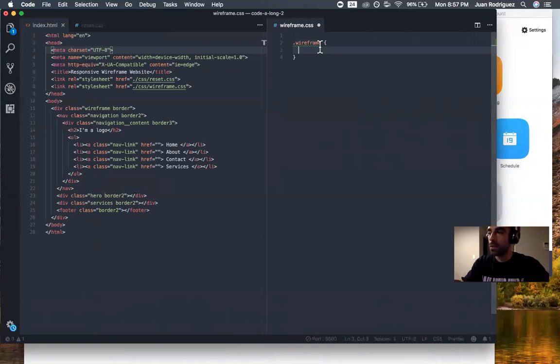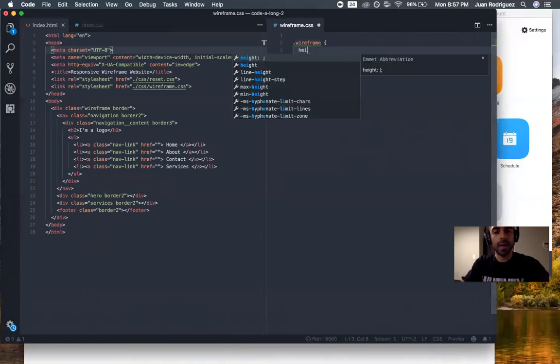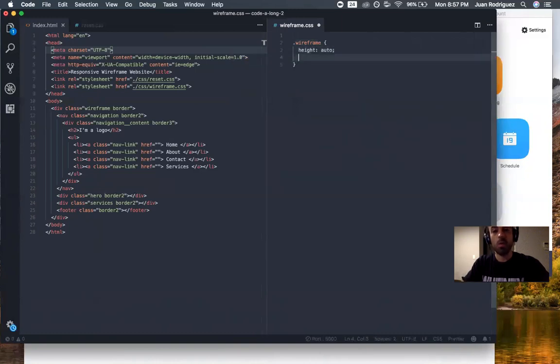And these are your, basically, we start with the height. I'm going to do auto. Why auto? Because I want it to be the height of whatever the children are. I'm going to set the navigation height. I'm going to set the hero and all that size. So I just want the wireframe to respond to everything that's in there. I don't want to set anything specific.